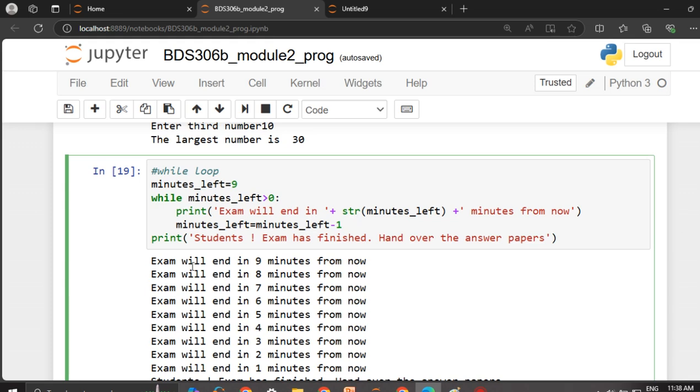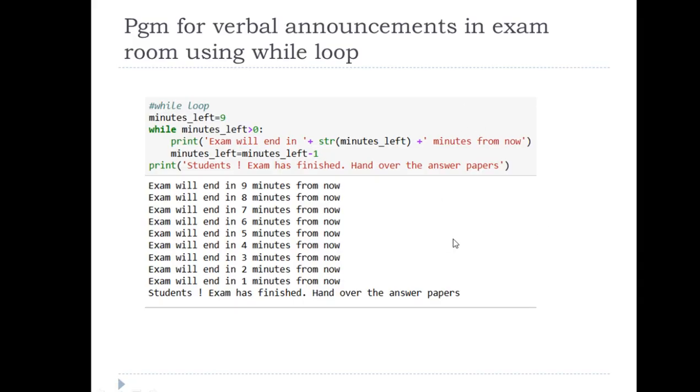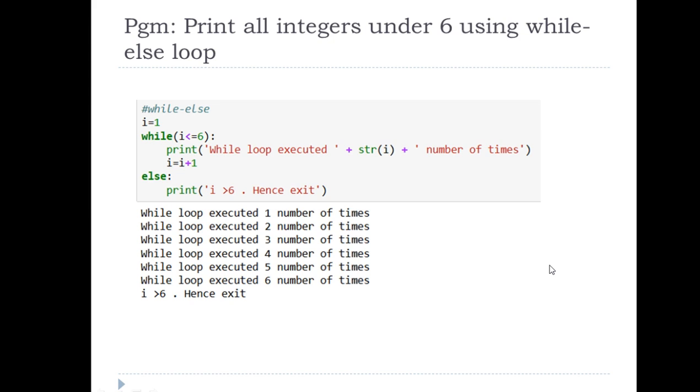So what will happen first time: exam will end in 9 minutes from now. Next you do minutes_left is equal to minutes_left minus 1. So the loop will continue until the value is equal to 0. So until 1 it will come. Once the value of minutes_left becomes equal to 0, it will come out of the while loop and print: students, exam has finished, hand over the answer paper. So this program is an example of a while loop.